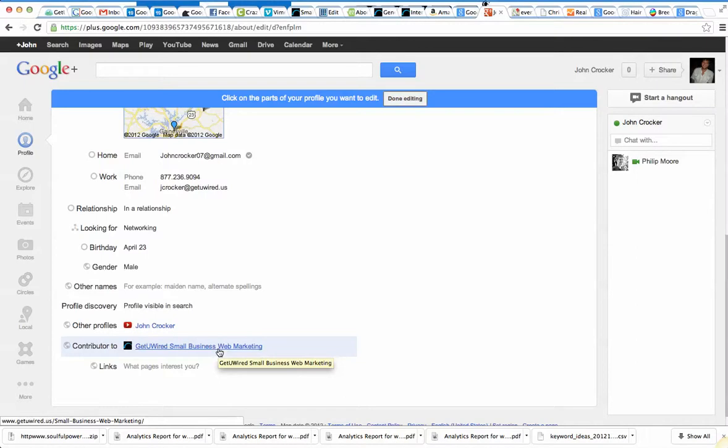Also, a bit about this. If you already use Google rich snippets in your blogs, then you may already be listed as a contributor and not even know about it. Google is actually smart enough to make that connection.